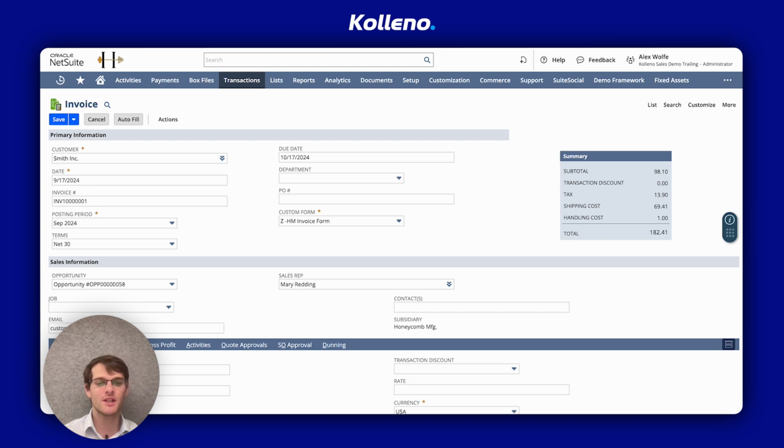Each invoice is a combination of line items from your items list and the sales amounts, which add up to the total amount your customer owes.